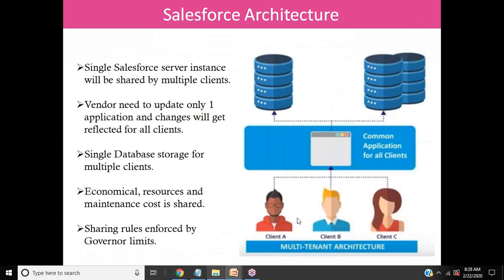Now whatever records are shared between clients, or actually internal users, they always follow governor limits. So the sharing rules are enforced by the governor limits. For example, in an organization, we have certain roles. The requirement is that the records or the data will be shared based on the role hierarchy. So it must follow the role hierarchy.